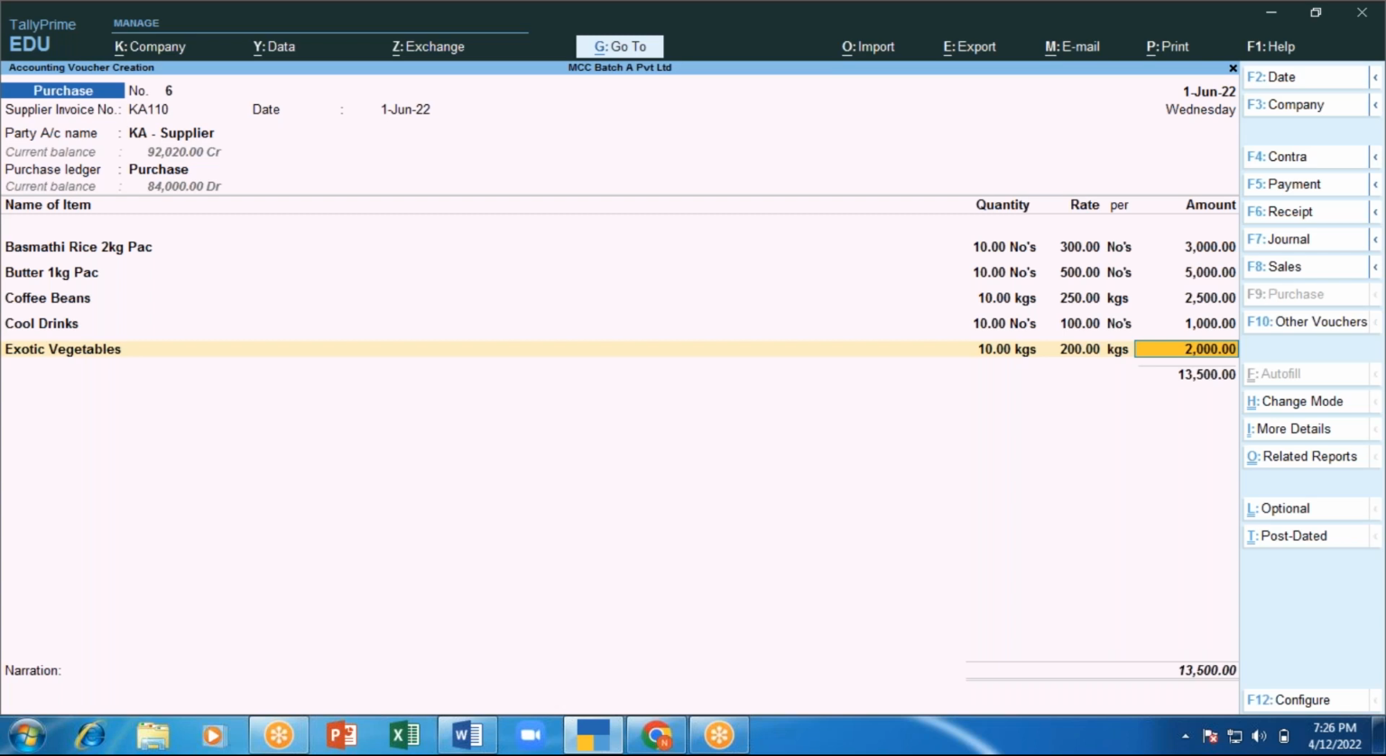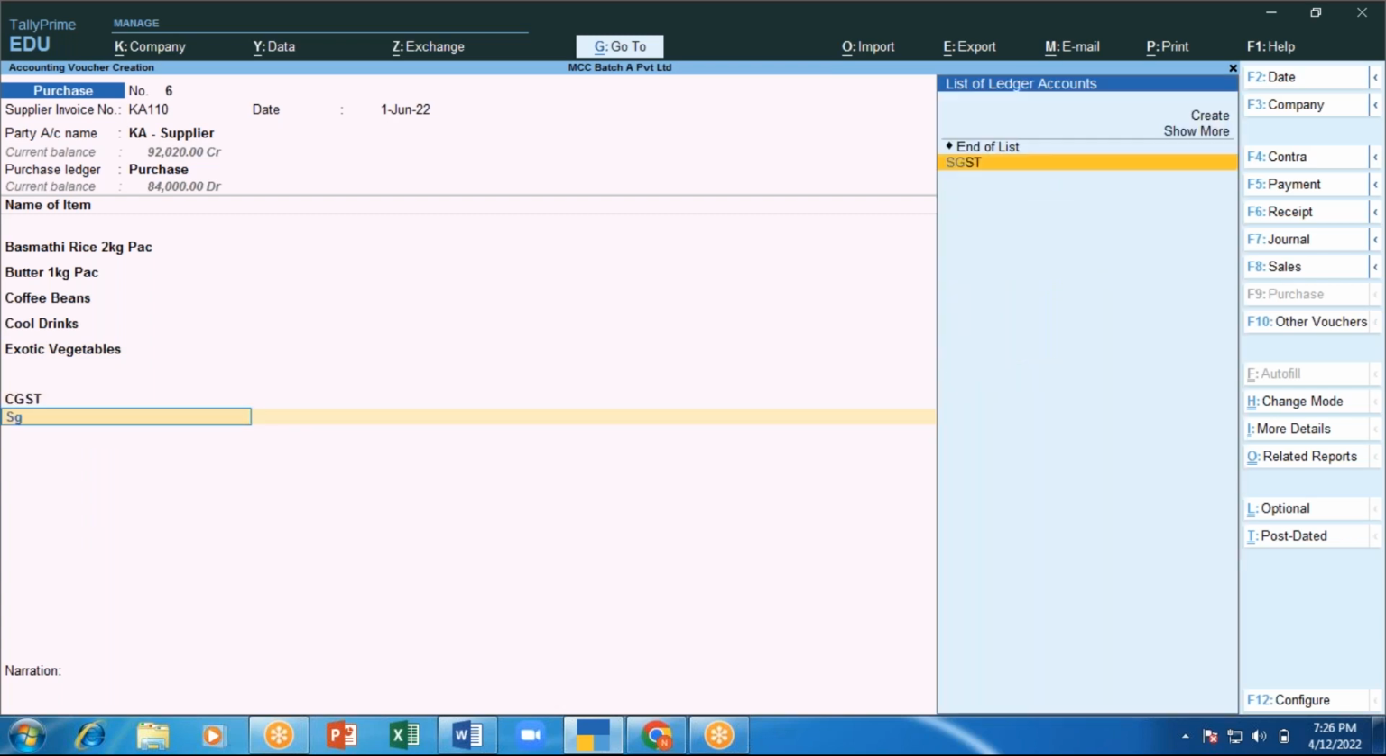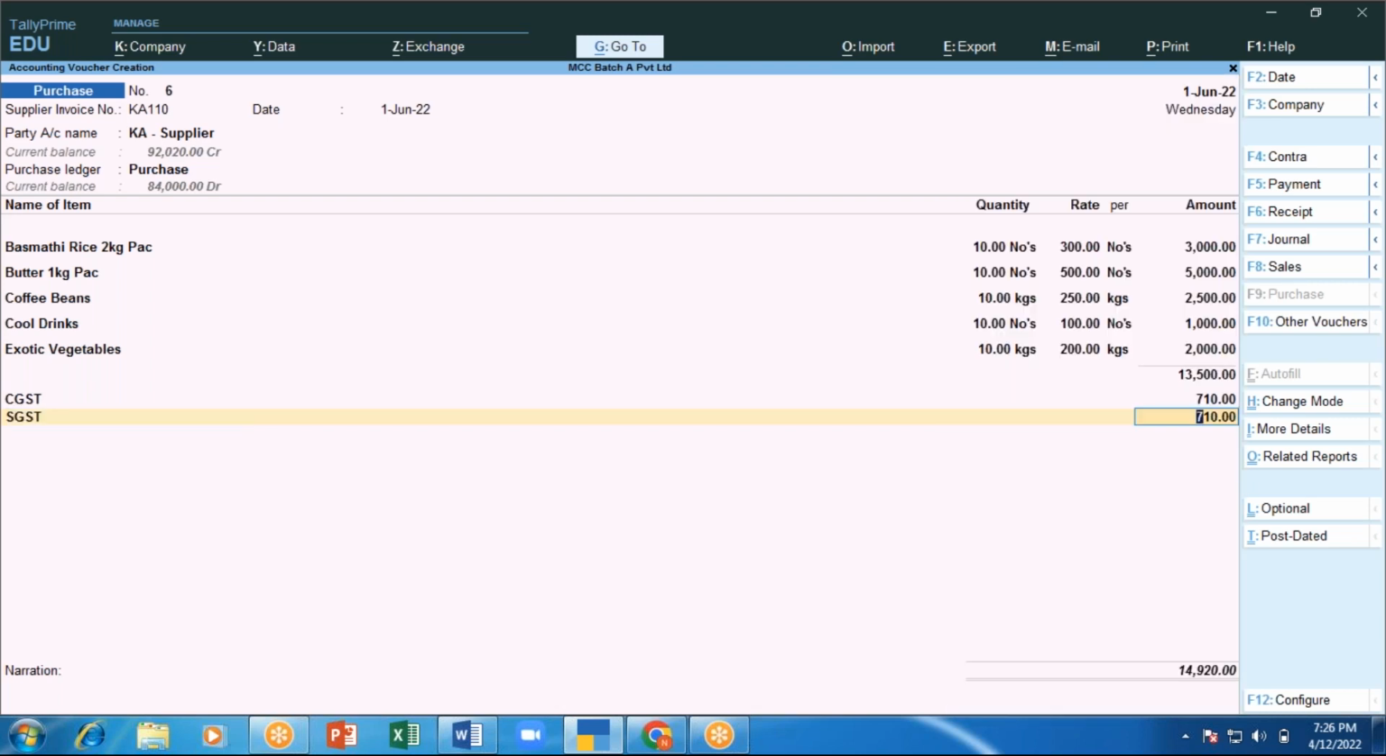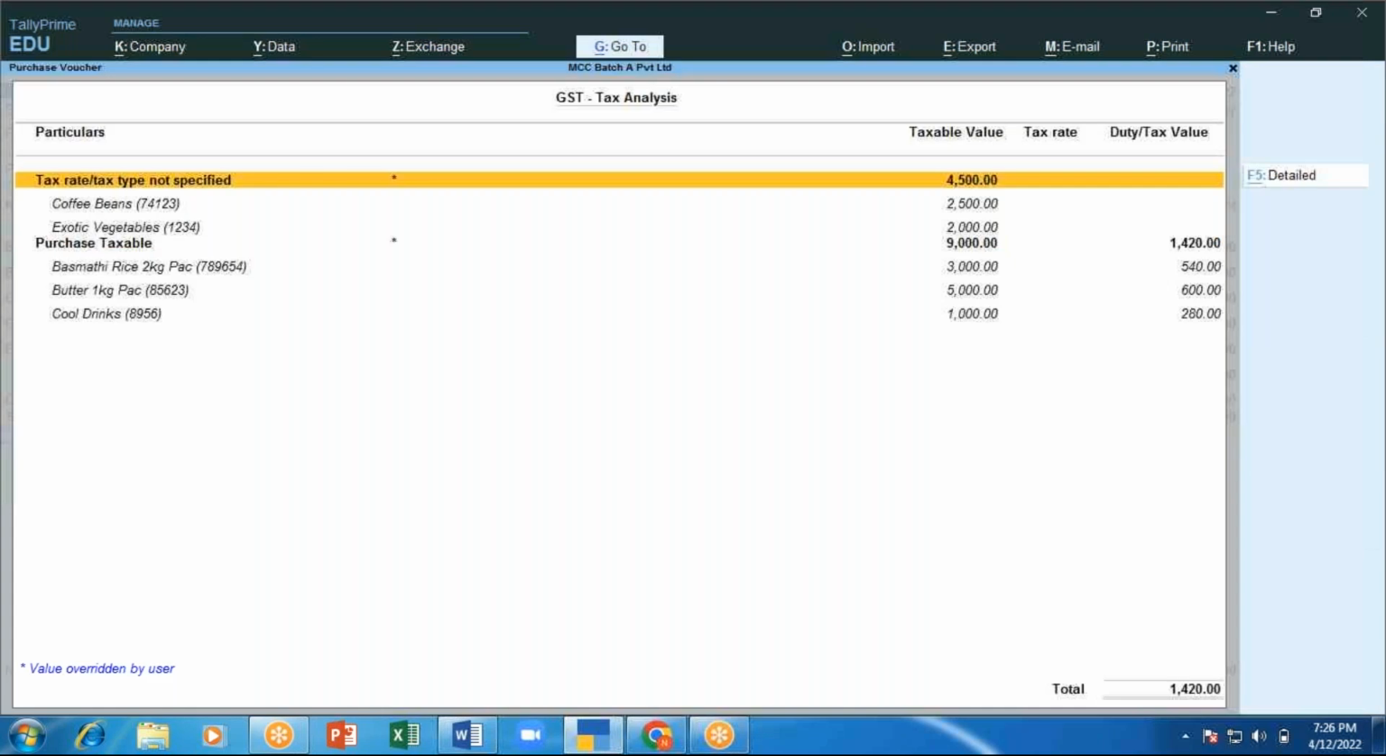Now, after doing this, what I'm going to do is select CGST. I'm coming after this total. CGST I'll select and then SGST. When I'm selecting CGST and SGST, when I press enter, now what I have to do here is press tax analysis, Alt A.